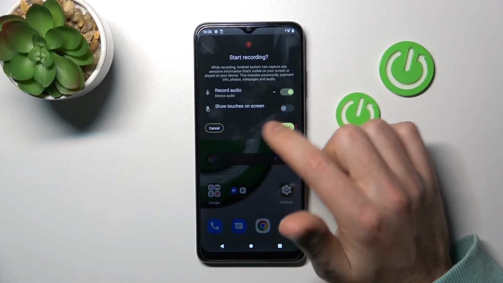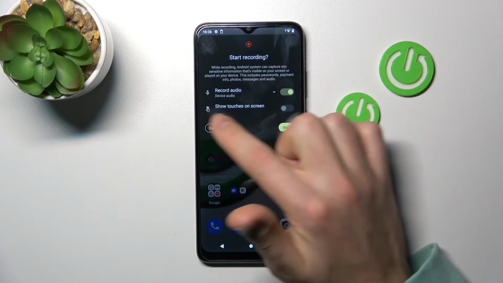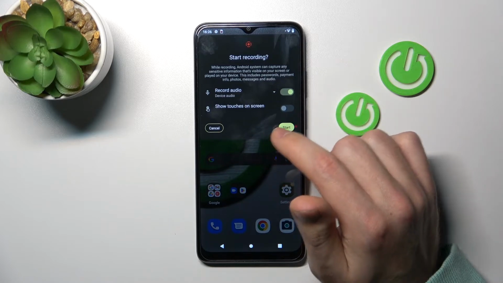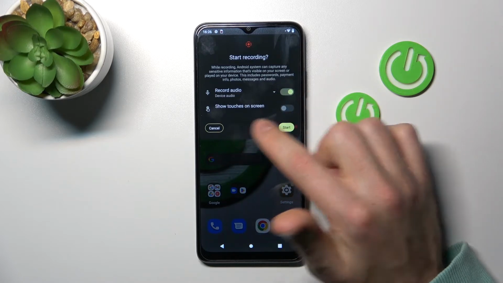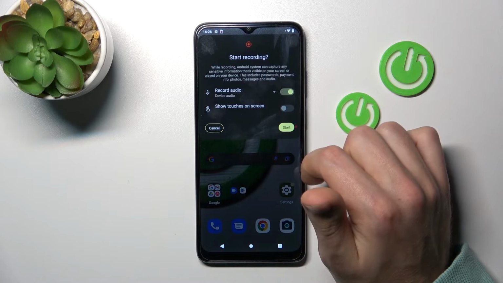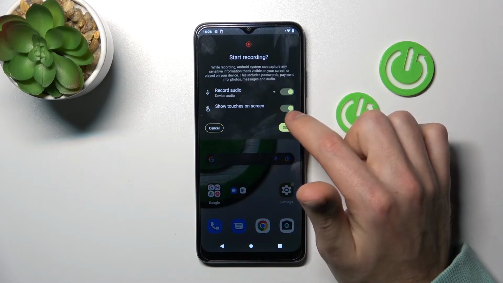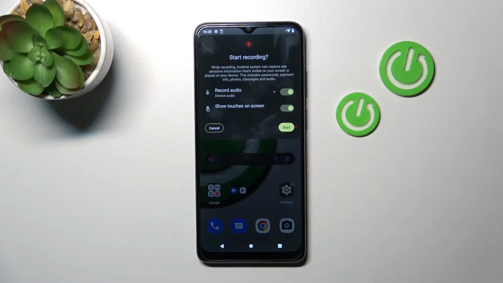Now that we've got this button in the top navigation bar, press it, and before starting we've got the show touches on screen option. This position of the switch turns off this option, and this one activates this option, and tap start.